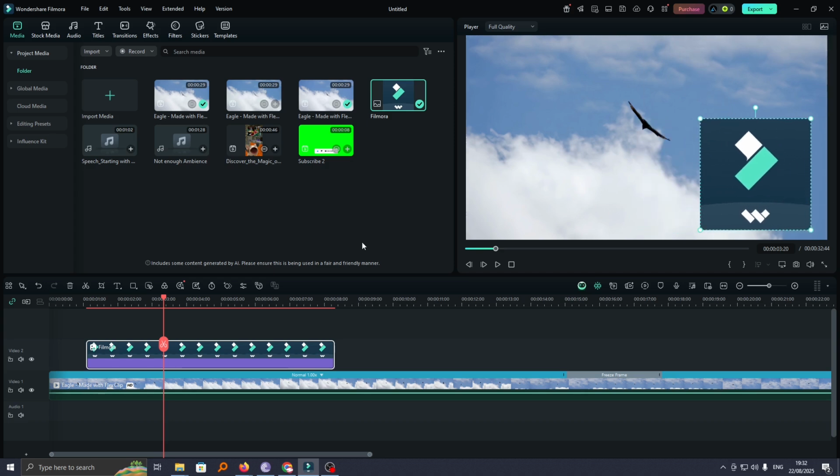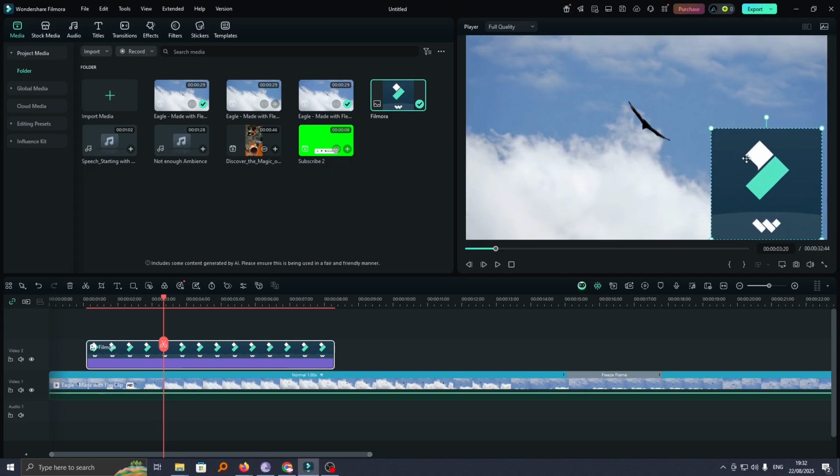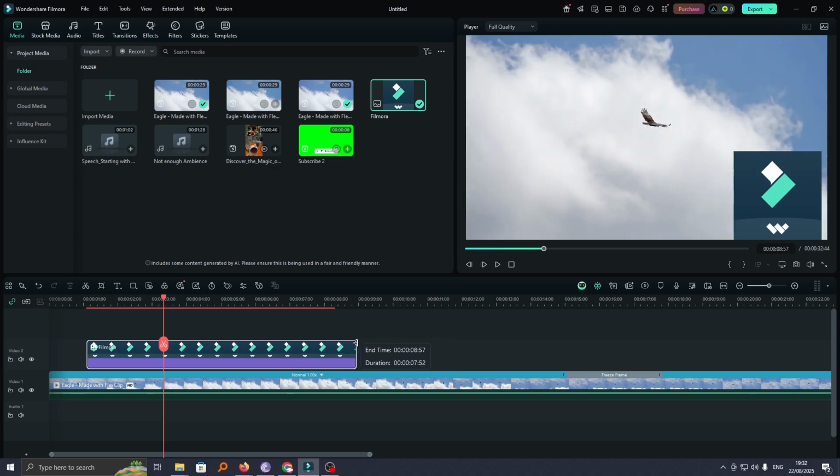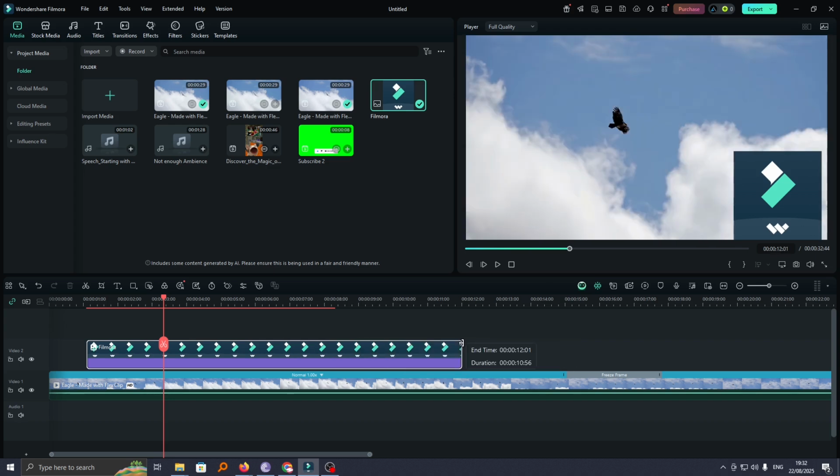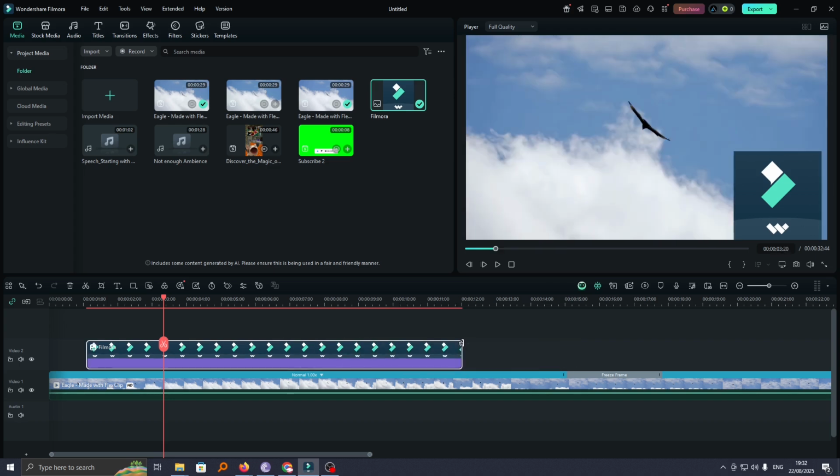So once you're done, that is it. Your image will have been resized and it will stick there. You can also go ahead and increase or reduce the length on your video by adjusting it on the timeline. So that's how you can change or resize your image in Filmora.